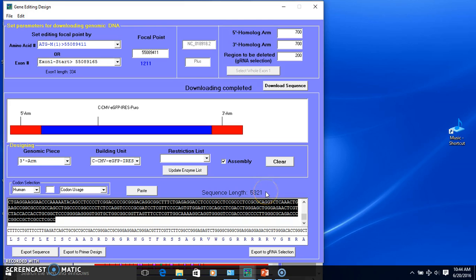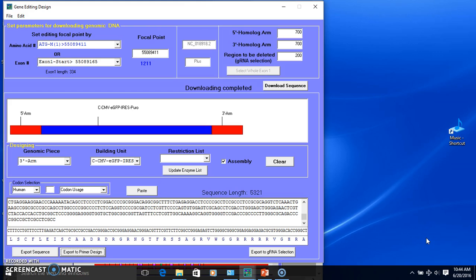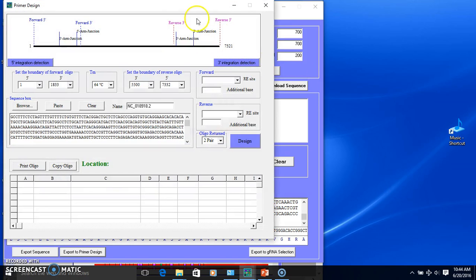Once you finish the design of the donor vector, the next thing is to design PCR primers to verify the knock-in, knock-out after the experiment. To design the primers, it's very easy. You just click on the Export Primer Design. And then the design form will show.